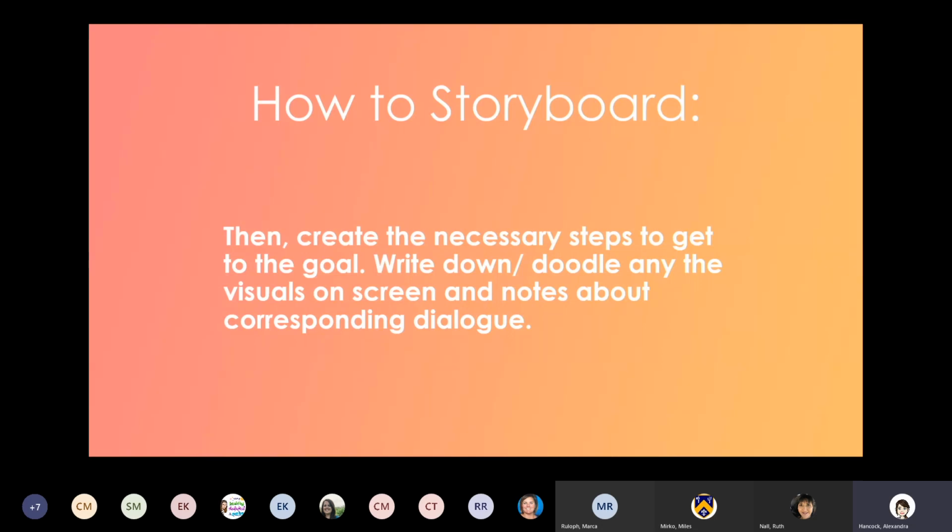You might instead be the type of person who needs a full-fledged script. Go ahead and write yourself out a script. So find the method of storyboarding that works for you and makes you the most comfortable. Here are a couple of different examples of what storyboarding might look like for you.